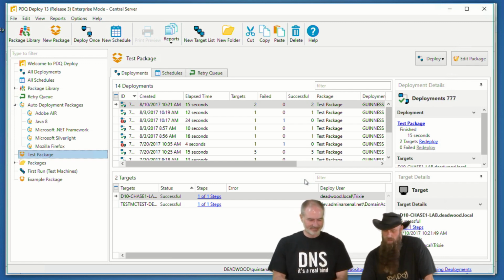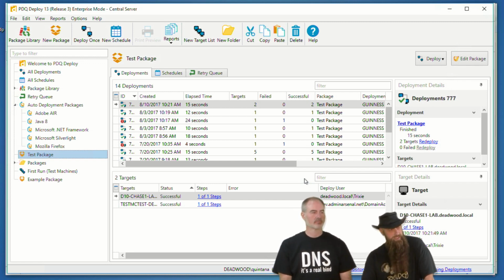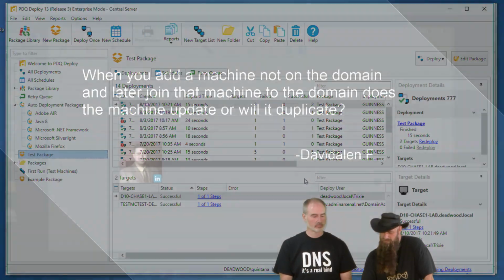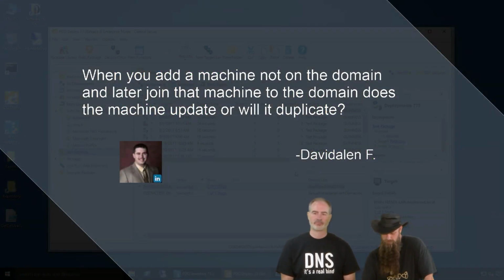And on deck, do we have any questions out there? Dear Shane and Brig, when you add a machine not on the domain and later join that machine to the domain, does the machine update or will it duplicate?